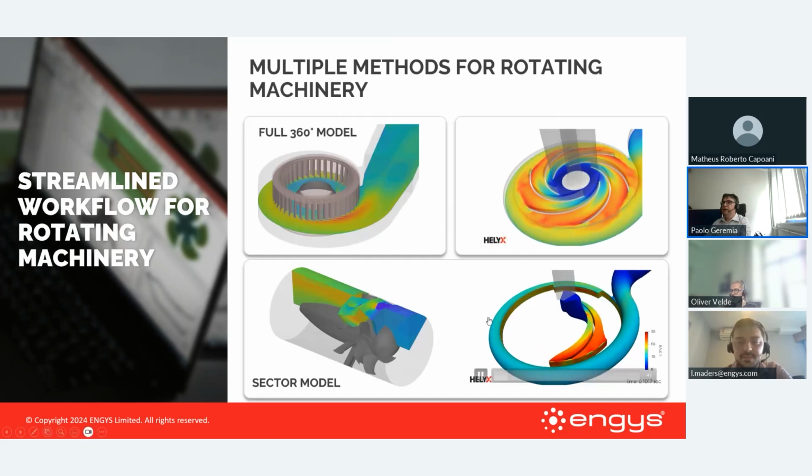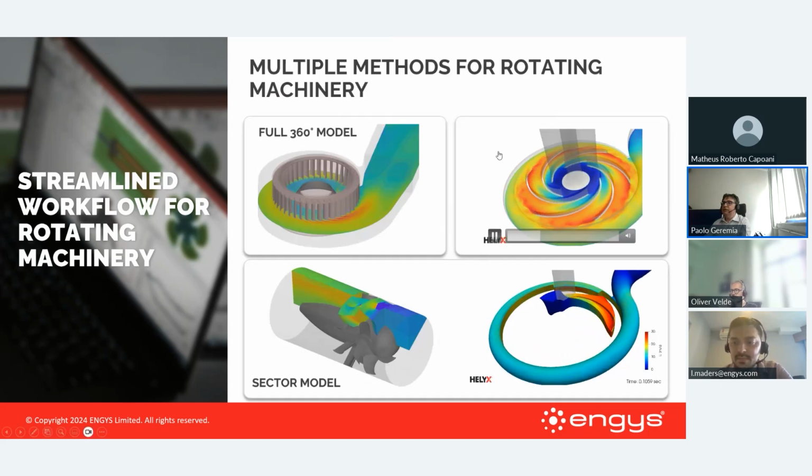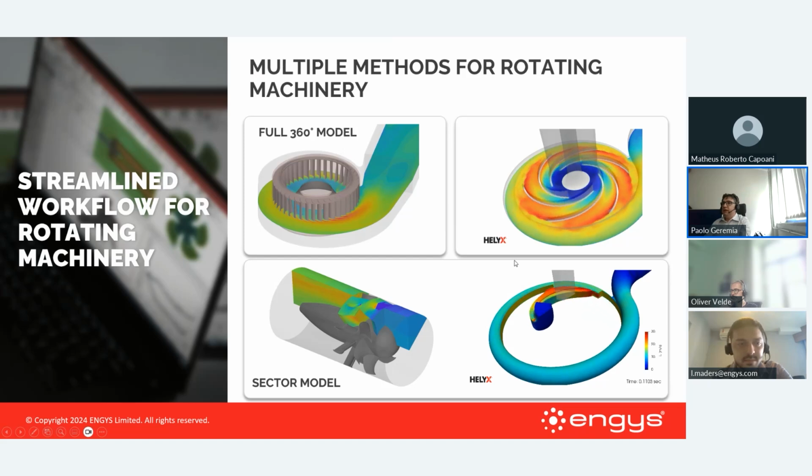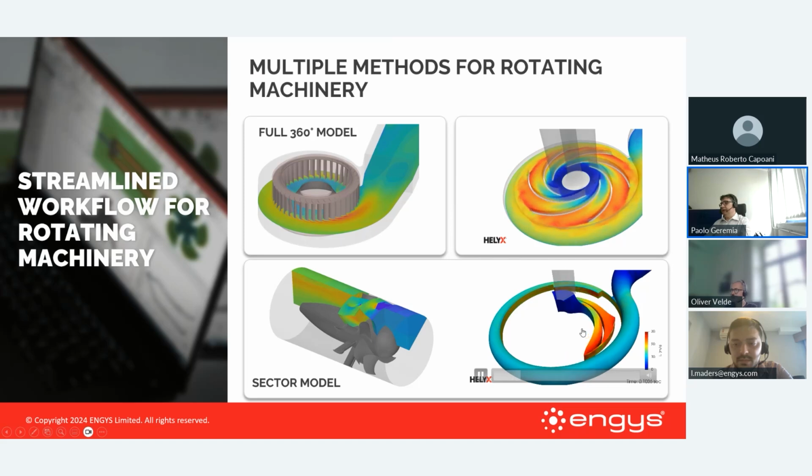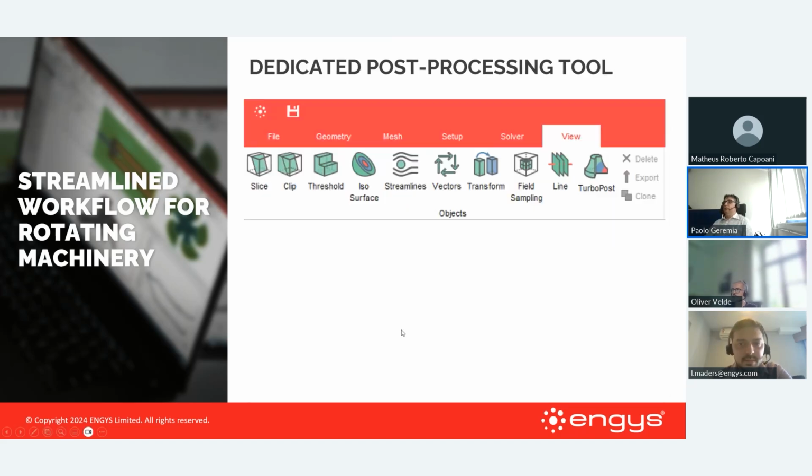geometries. When it comes to running rotating machinery components, you can either choose to run a full 360 model, for example using an MRF, so a static mesh with a momentum source to model the rotation of the impeller here, or you can run fully transient with a dynamic mesh motion, as shown here on the right. Otherwise, you can run a sector model in case of symmetry, like in this axial fan, or you can run a transient model using a dynamic mesh motion, as shown here.